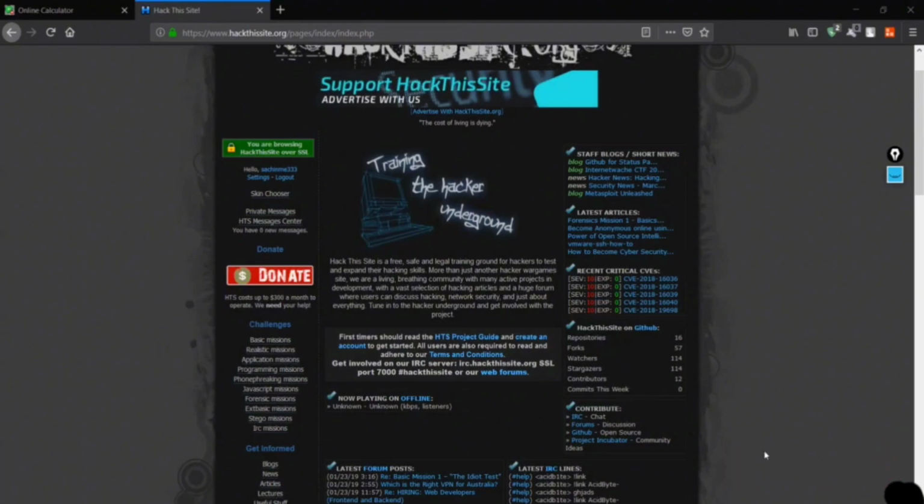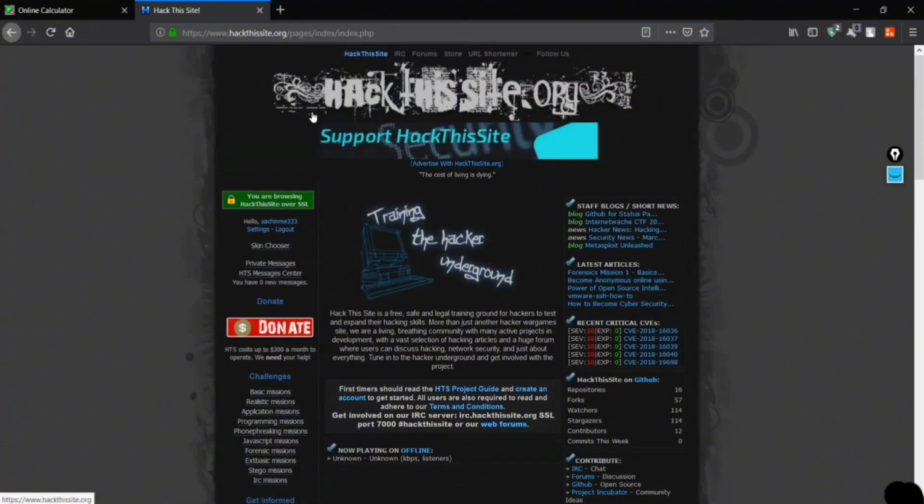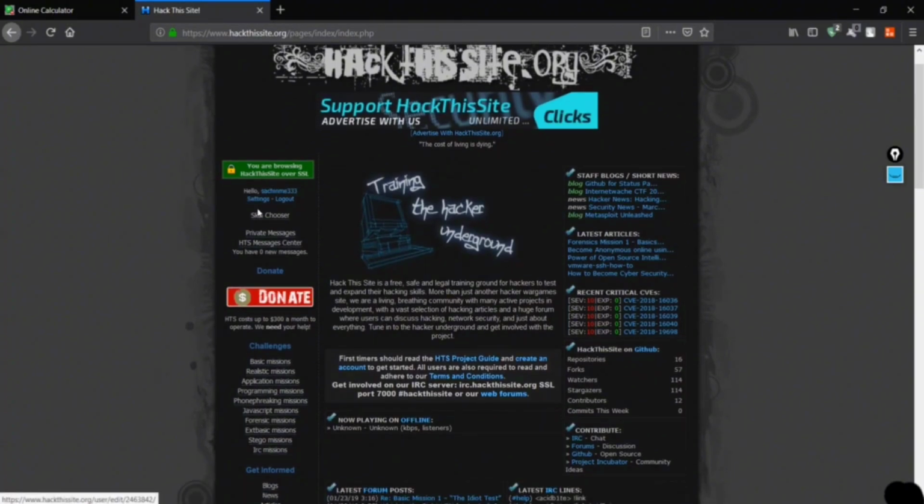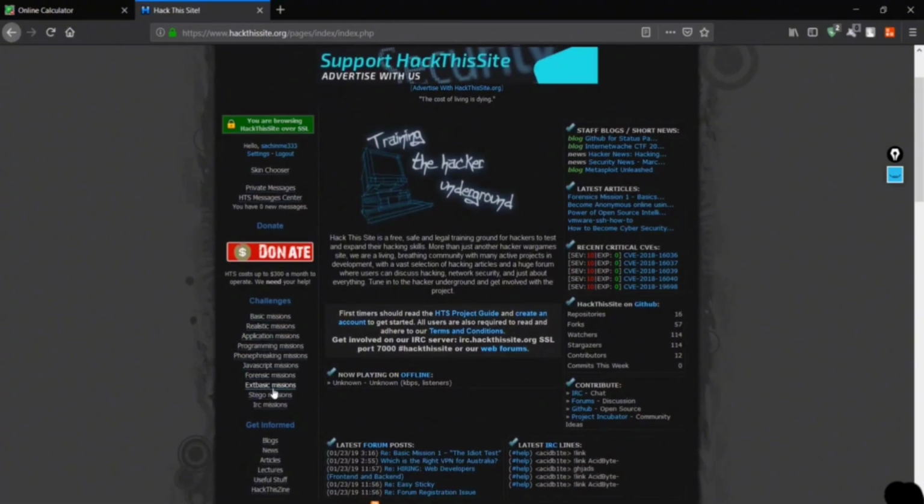But from here, we'll work with some basic missions that will be really useful for the later lectures. First of all, go to hackthissite.org, and you will get redirected to this website. On the left-hand side, you will see the sign in button. You have to log on or just register. Make sure you give a proper email, because it will check your email and send the password to it.